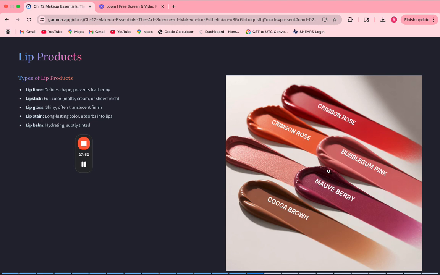And then lastly, we have lip balms. Lip balms are usually our go-to when we're looking for hydration. A lot of times they may be subtly tinted and provide you the most hydration. So those are our various lip products that you may use for your clients and their lips.